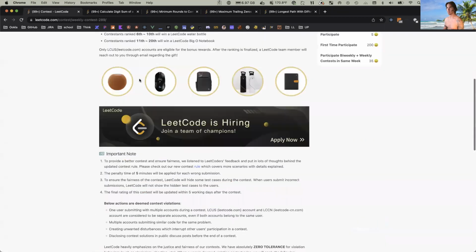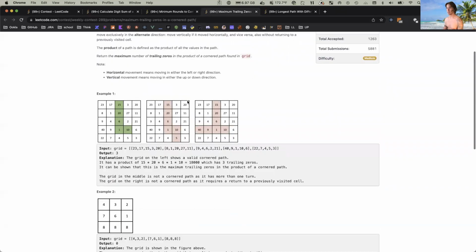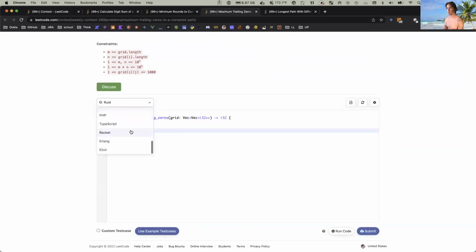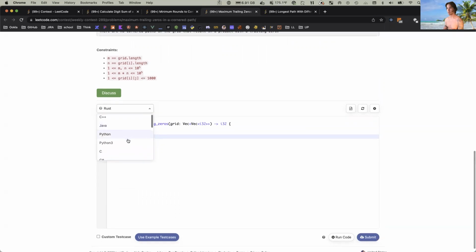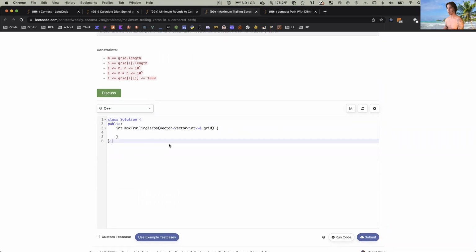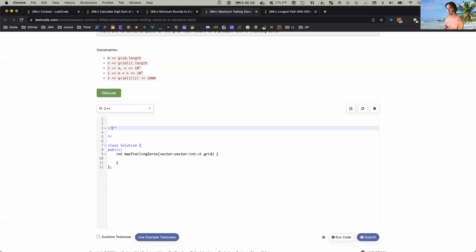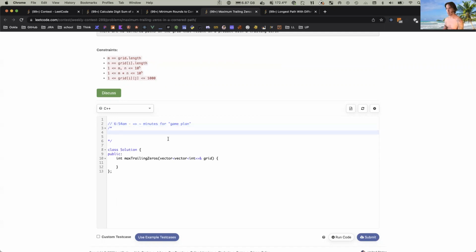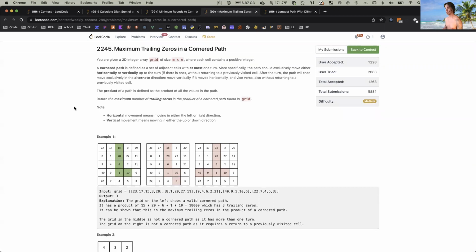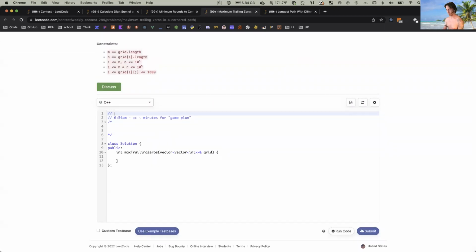Moving on. How much time do we have left? 50 minutes. Okay. So we did Python 3, JavaScript, let's do C++, how about, whatever. Okay, oops. 6:54 a.m., minutes for the overall game plan. Okay. Let's see what we got here. Oh, let's see. Let's note this. About 50 minutes left in the contest.